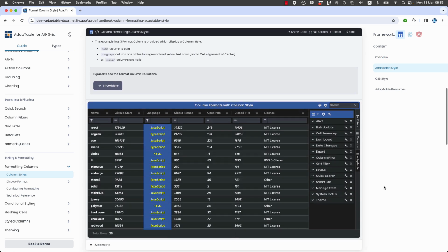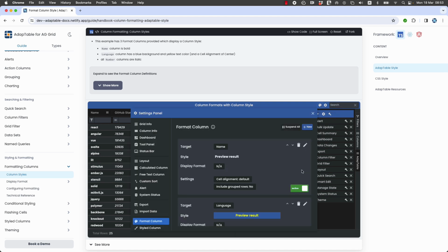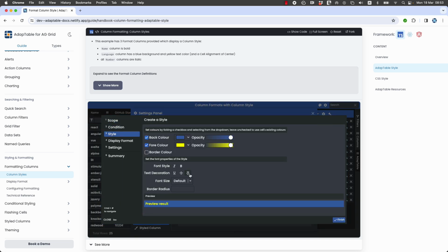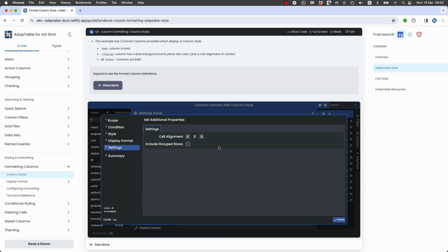Typically when you create a format column or a conditional style in Adaptable, like we've got here, you do it using the style object that Adaptable provides. So for instance, if we edit this one and we go to style, we can see they've chosen font and back colors. We can see that you can select font styles, decorations, size, border radius, cell alignment, etc.